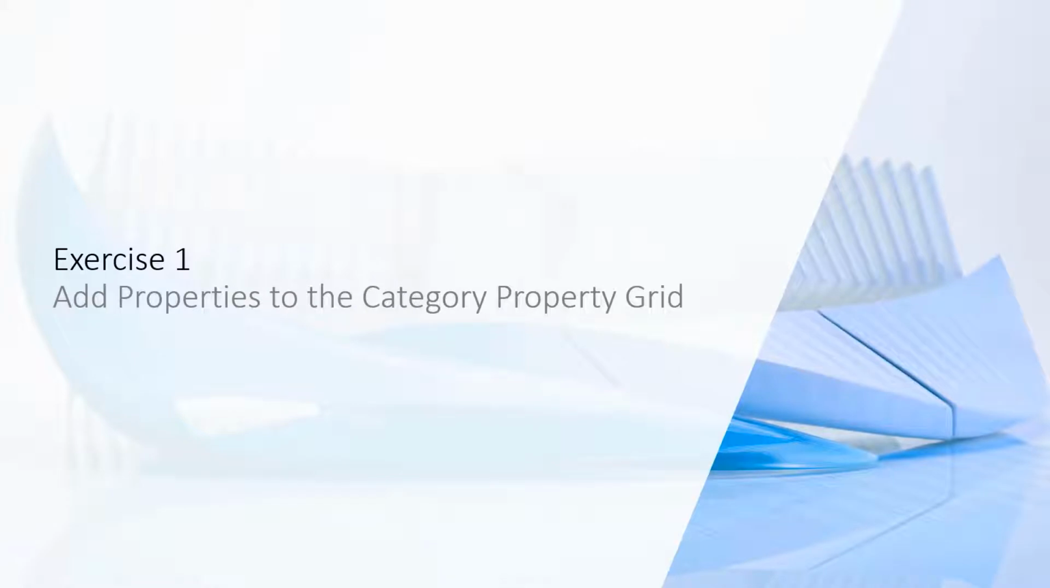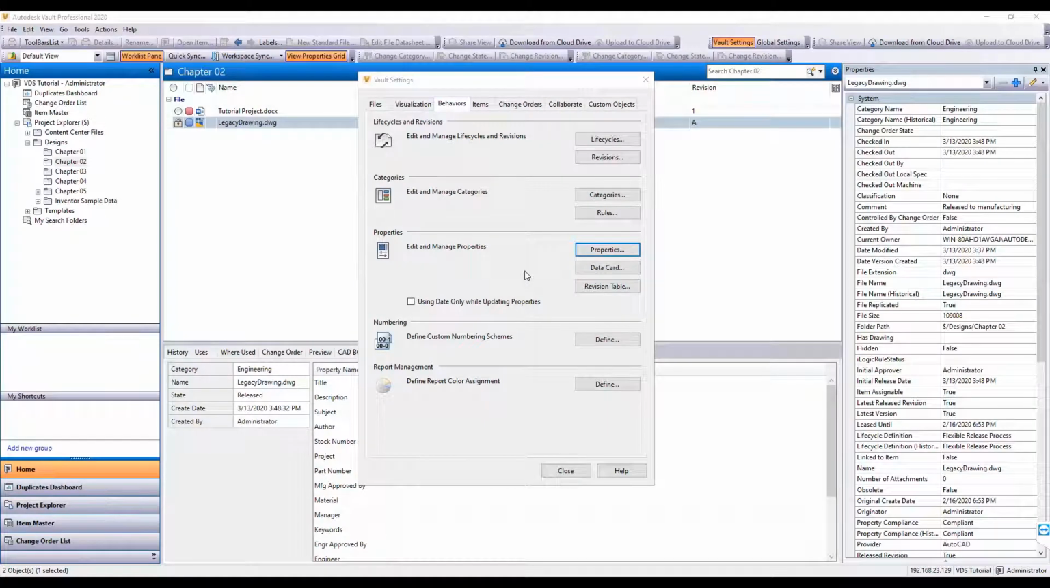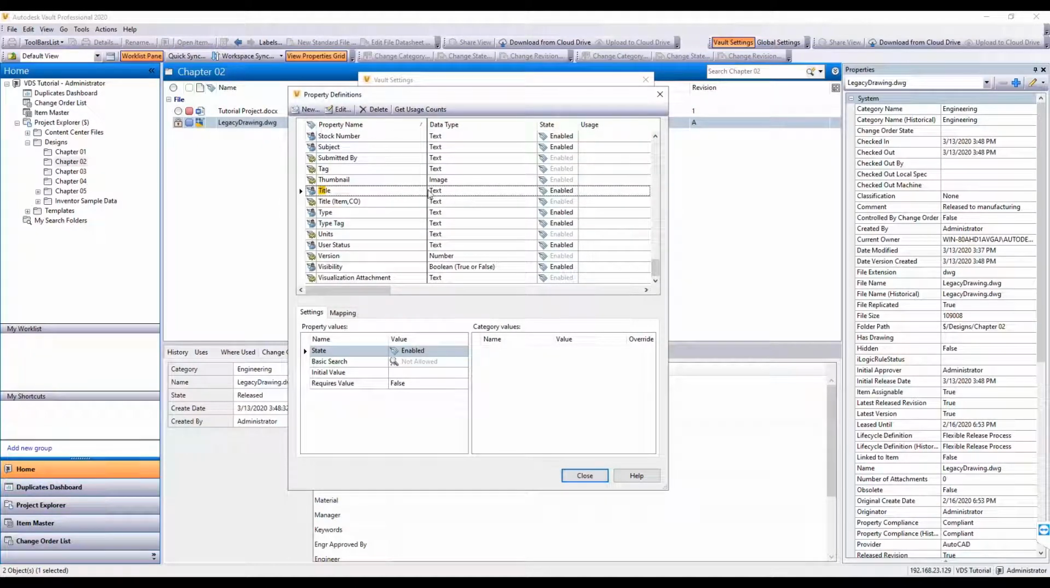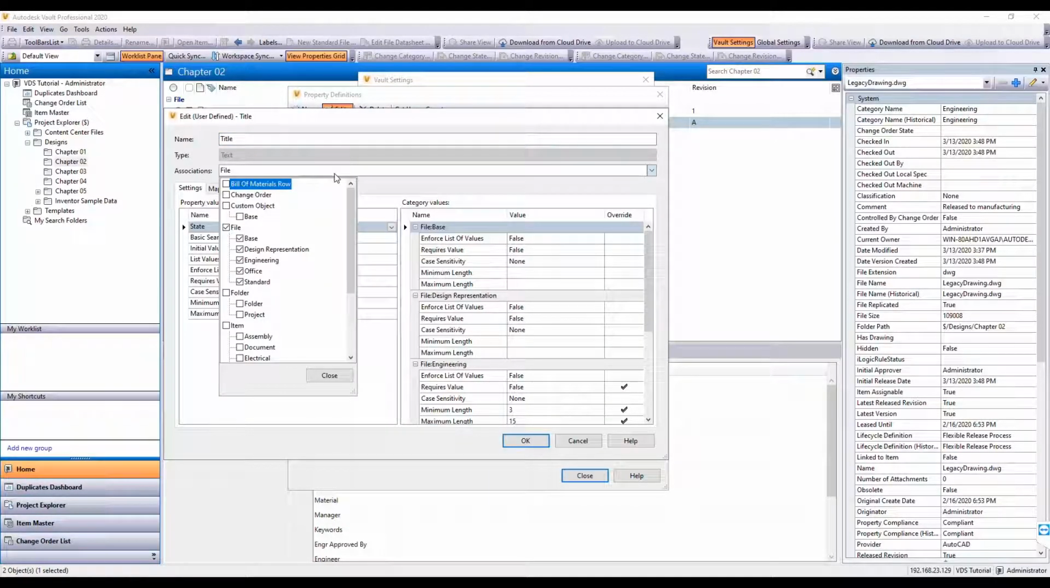Exercise 1. Add properties to the category property grid. Adding properties to the dynamic grid is straightforward. In this example, we assign the properties to each category in the vault behavior configuration. Step 1. Assign title and description to both folder categories, folder and project. Edit title and description properties and assign them to both folder categories.